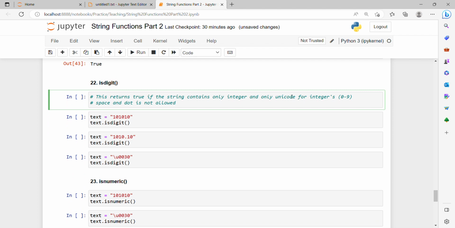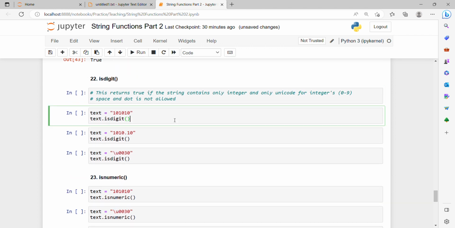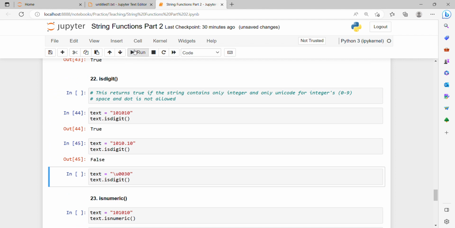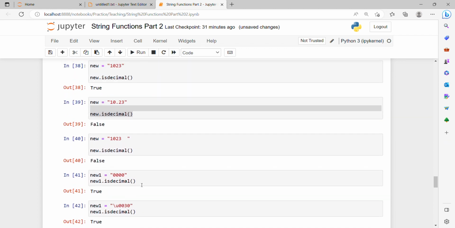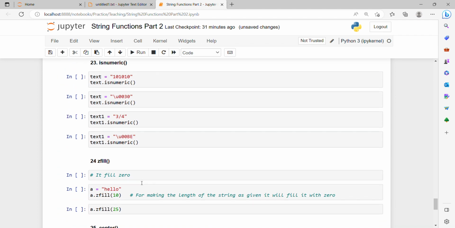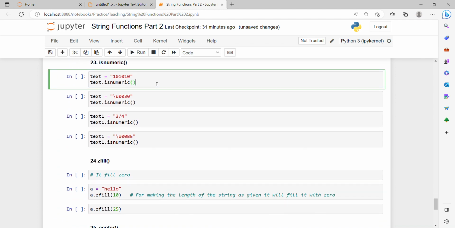So again, space and dot are not allowed. Again we are checking with isdigit, and it has the same condition that it must have integers and maybe Unicode only. So we will check that one also. Yes, it is a digit. Here we have passed a dot, so floating values are not allowed. Here we gave Unicode, so yes, it is a digit value. So isdecimal and isdigit are maybe similar to each other.